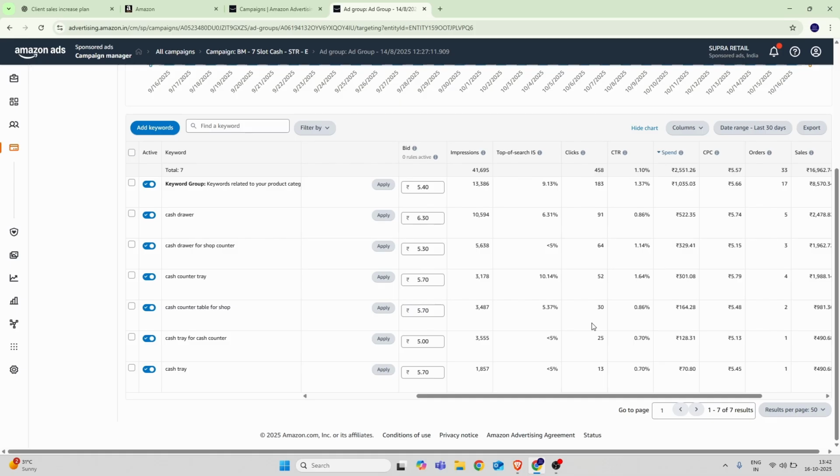Generally we don't pause directly. If any keyword is giving us sales but with higher cost, we don't directly pause that keyword. We try to reduce the bid a bit gradually and then see whether it is performing well or not. Even then, if it is not performing well after 30 days, we can pause that keyword. So the first step is to check the keywords which have higher ACOS but lower sales.